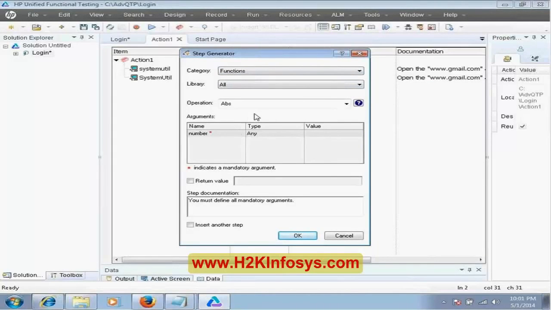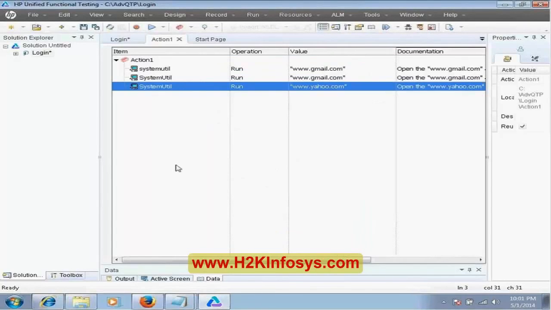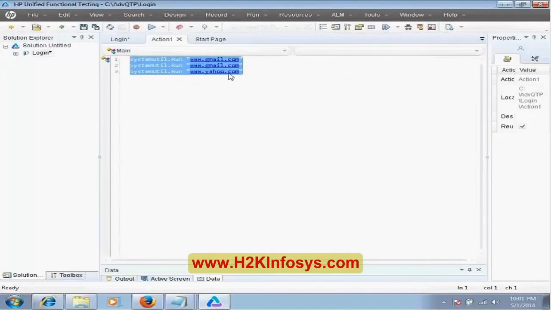You can also do the same thing in the editor. SystemUtil.Run www.yahoo.com. This is the same thing when you switch back to the keyword view. Both views are the same. Whatever changes you make in the keyword view, you see the same changes reflected in the editor and vice versa.